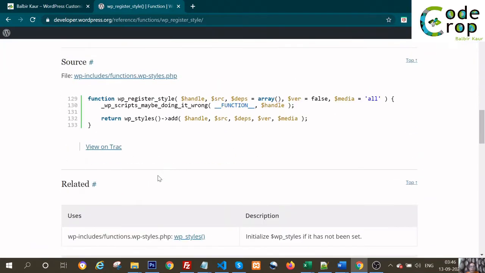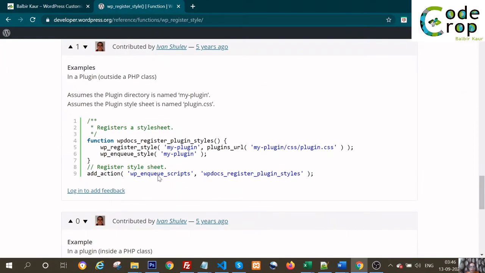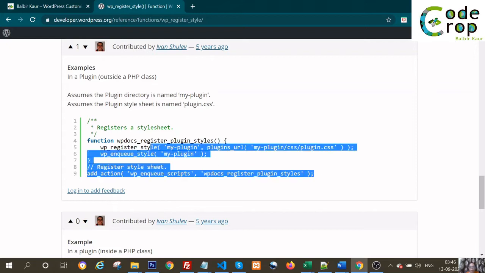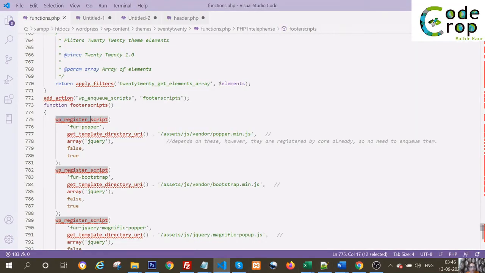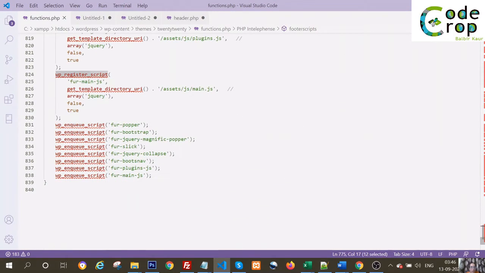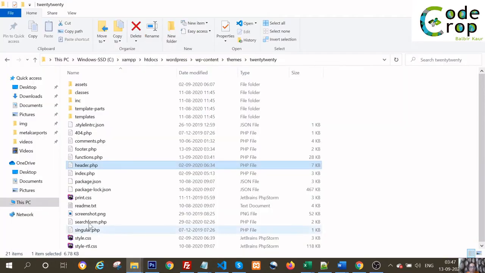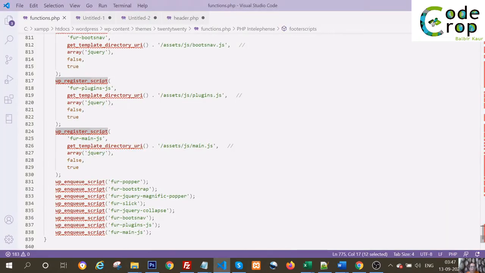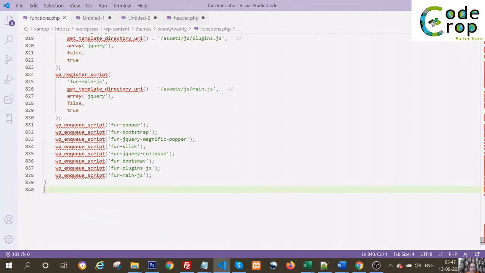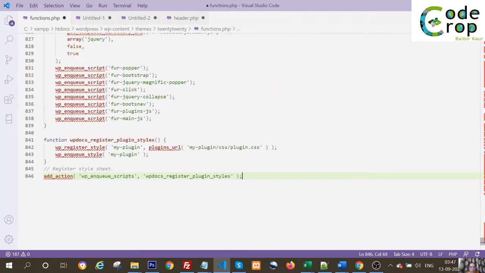So let's go and see the example. Yeah, this is a very good example. Let's copy it and paste it in our functions.php file. Our functions.php is in our theme folder, that is twentytwenty. Okay, so copy this here.